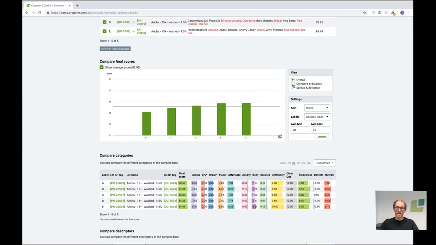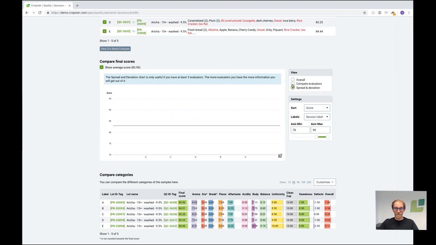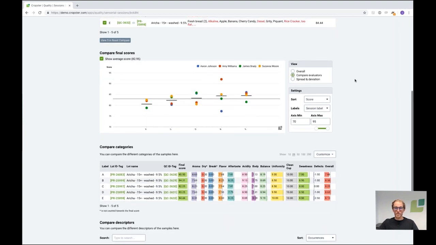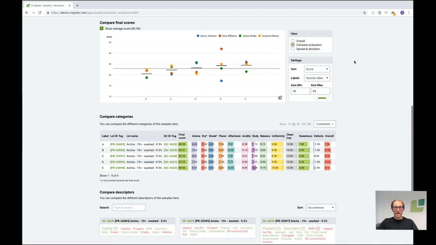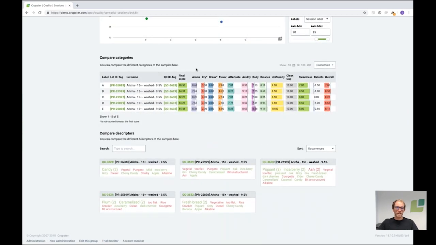I can even break it down and compare evaluators or their spread and deviation, though with fewer participants in that case. But I see here how the different evaluators scored the samples. And the more I go down, the more it gets into detail. I can compare the different categories. Again, that is based on the cupping sheet I chose for that session.